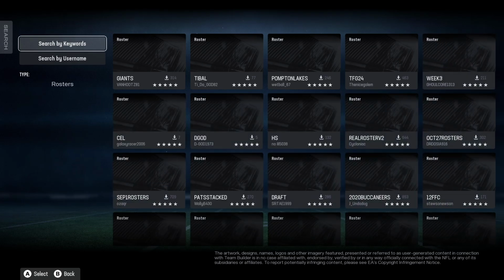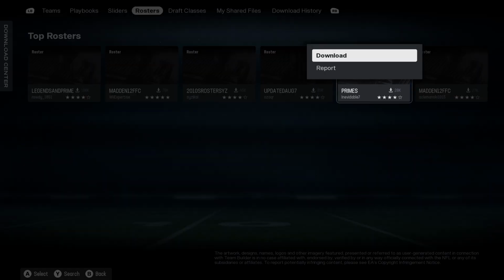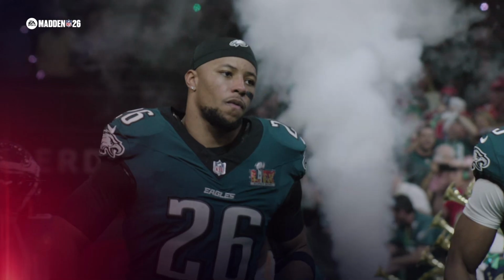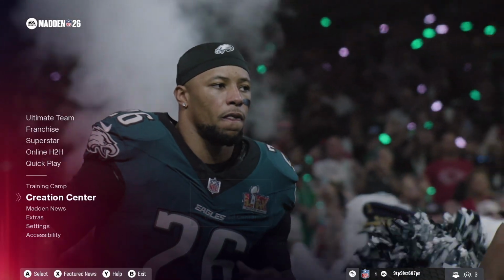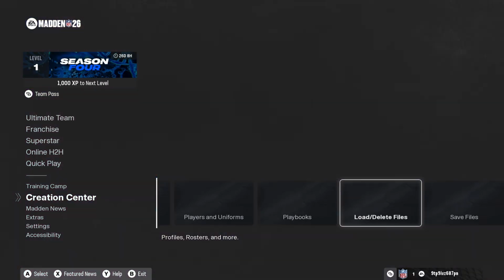keyword or username. For instance, I'll download this one, primes. Select that and hit download. Once the download is done, get back from this and go to creation center and select this option, load/delete files.